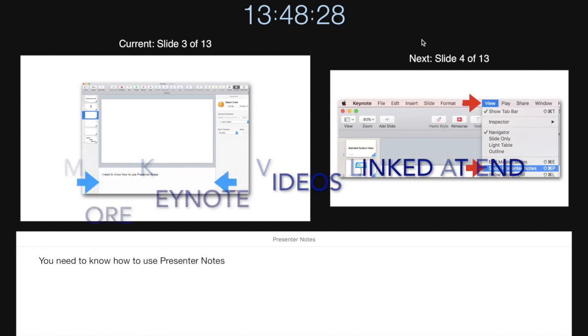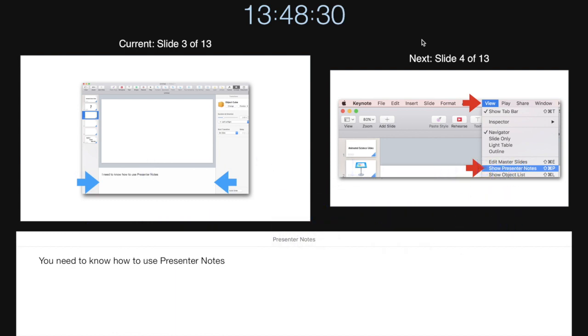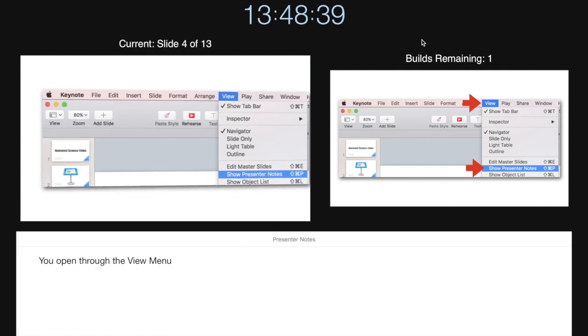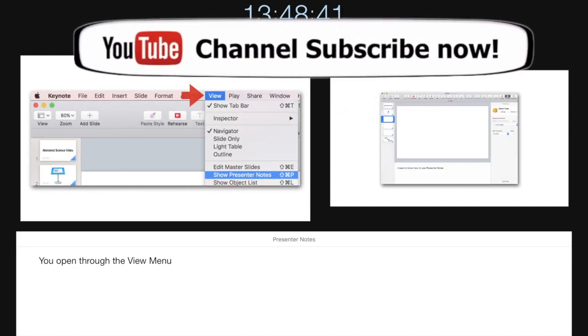Now, I've made this particular one in Keynote. Sorry, this is not practicing my narration, obviously. So I need to really focus on the timing of the animations. I've practiced this many times before, which makes it much easier. You open through the view menu.